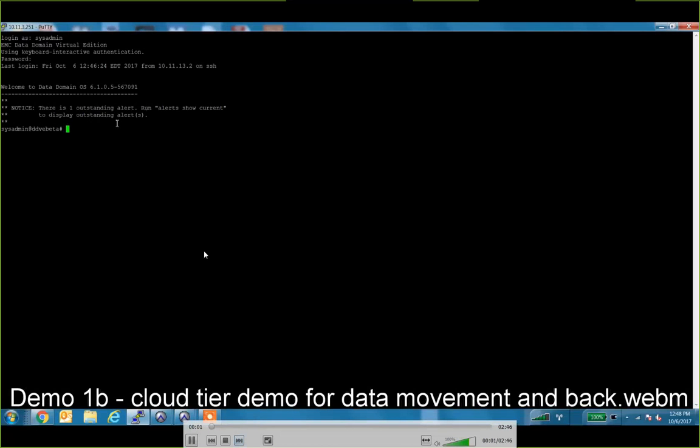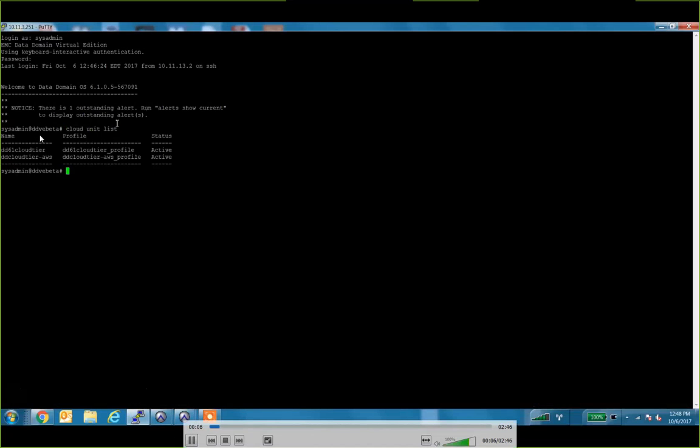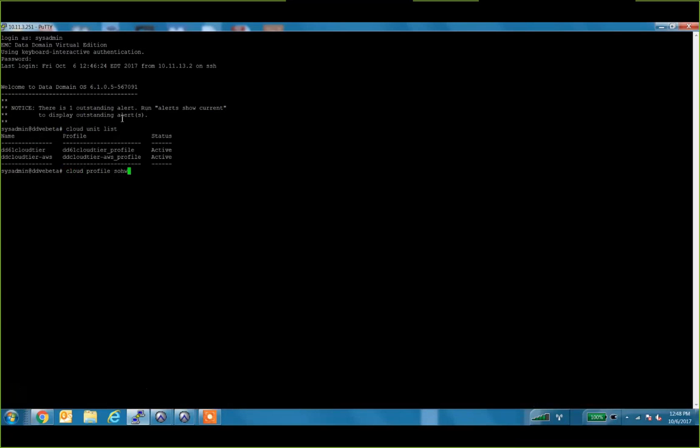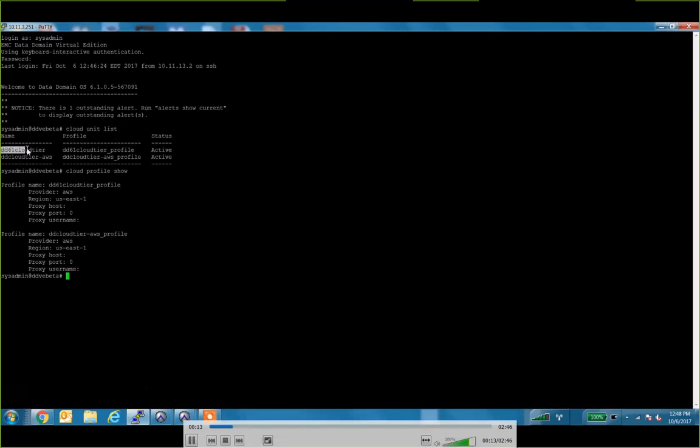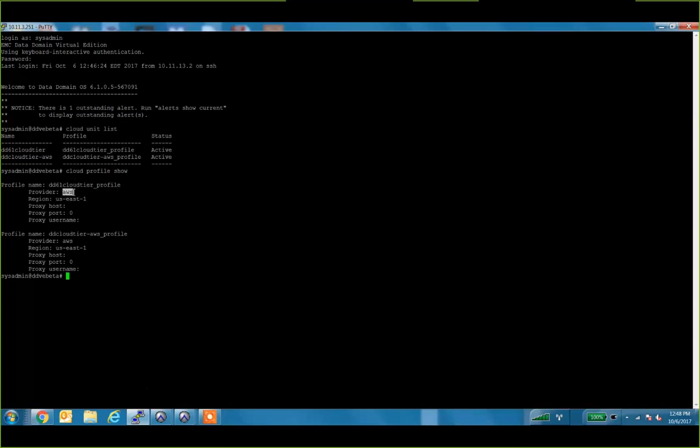Okay. So here we have the Data Domain, and we can run some commands to look at the cloud units on the Data Domain. So we list the cloud units. We have the DD61 Cloud Tier and then the Cloud Tier AWS. And we have a profile associated with the tier. And that's what we are seeing here, DD61 Cloud Tier profile, and it's on AWS. So by running the commands, we see that both cloud units are showing up within the Data Domain.